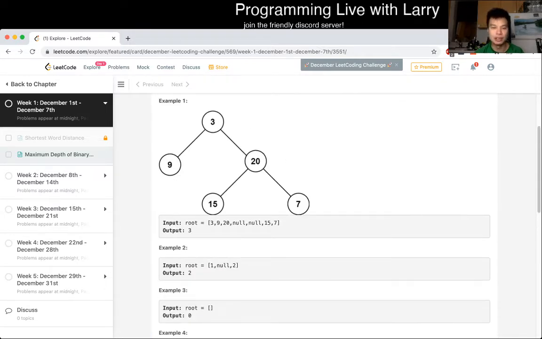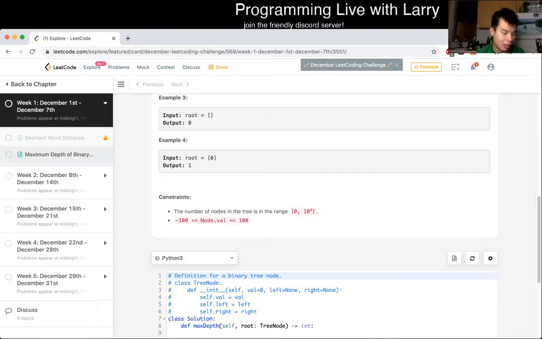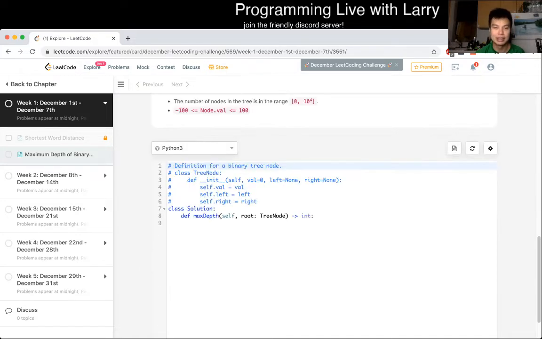So recursively, the definition of the depth is: the depth of the root is the depth of its children plus 1, right? So given that recursive definition, we can easily just go through it.